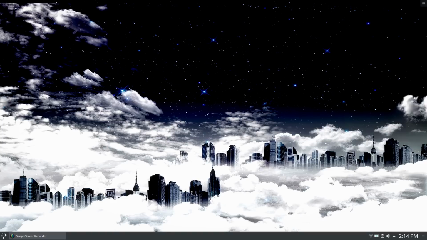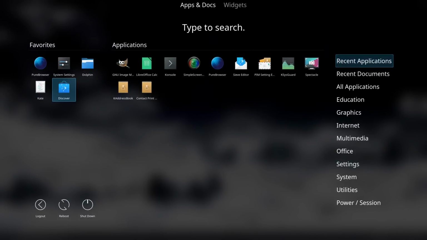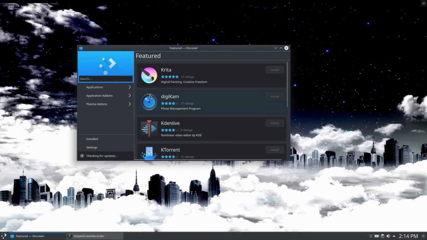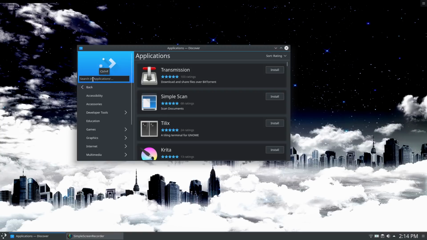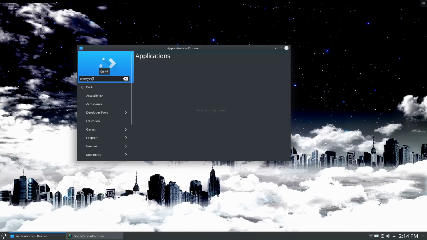I'm not sure whether that's going to provide all the necessary things you need. Let's have a look at some of the things that I use, whether they're in here or not. Cherry tree I use. You'd have to think that's there. No, it's not there. Okay.